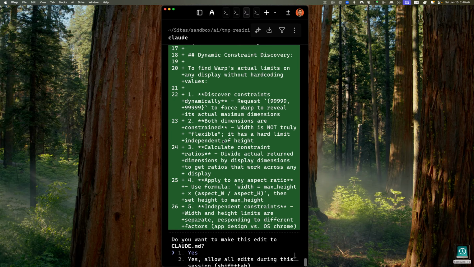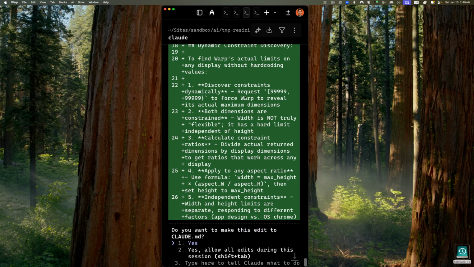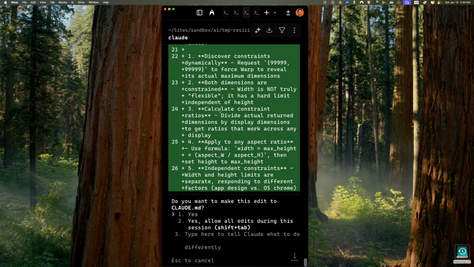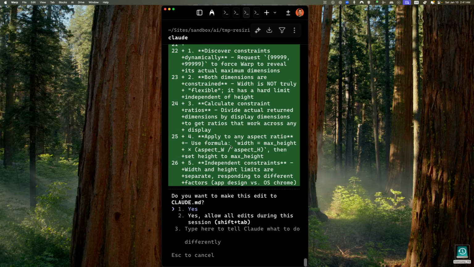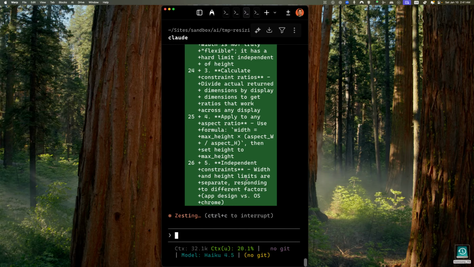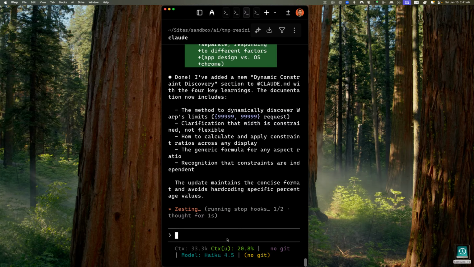Dynamic constraint discovery to find the actual limits. Then it does request that both dimensions are constrained, it's not truly flexible. Calculate constraints, divide actual. Then it does the asking to do the formula here. Apply the aspect ratio formula here. Independent constraints. Height limits are separate. Okay, so that looks about right.